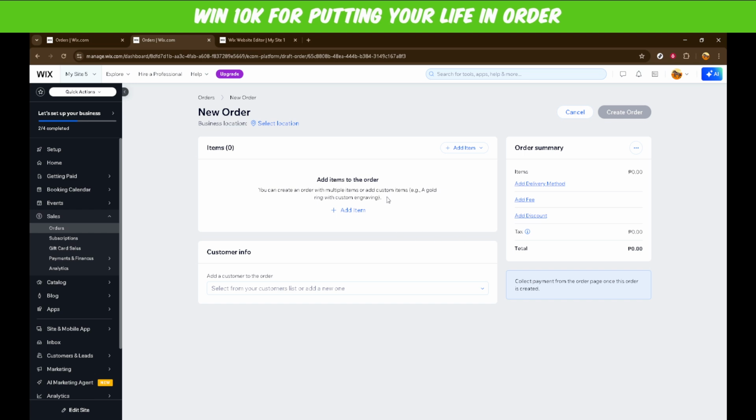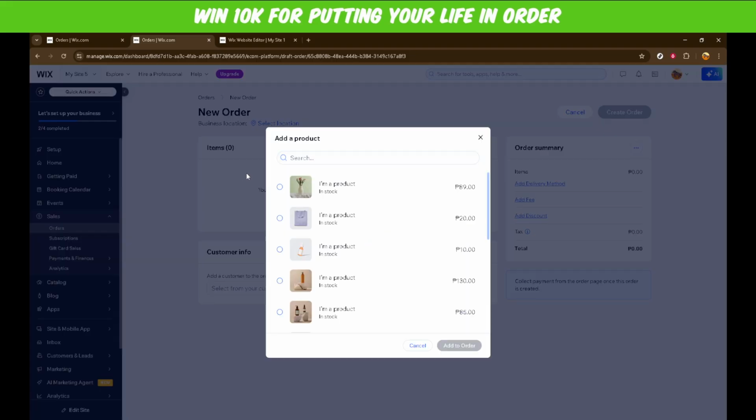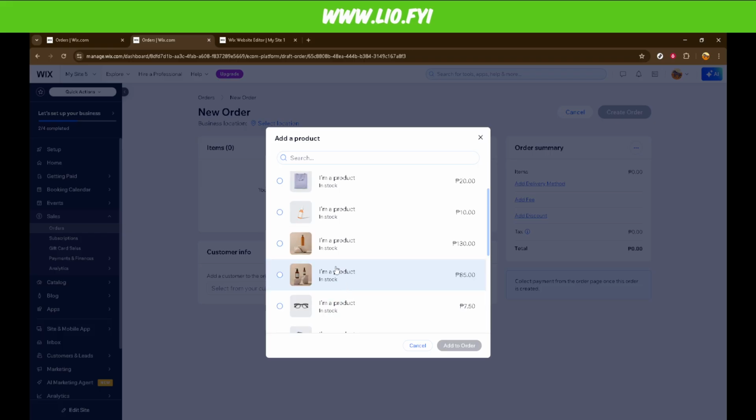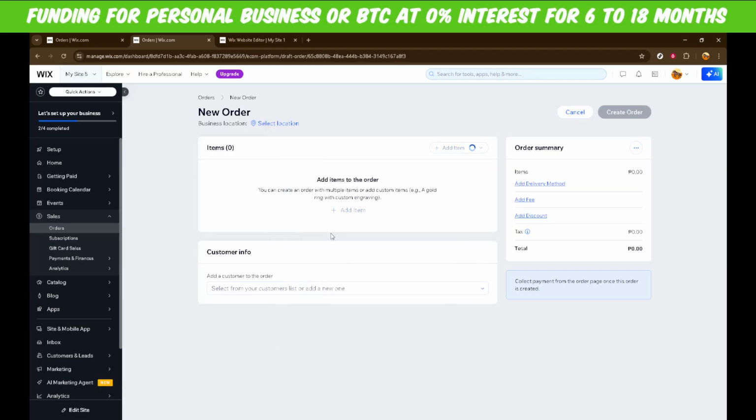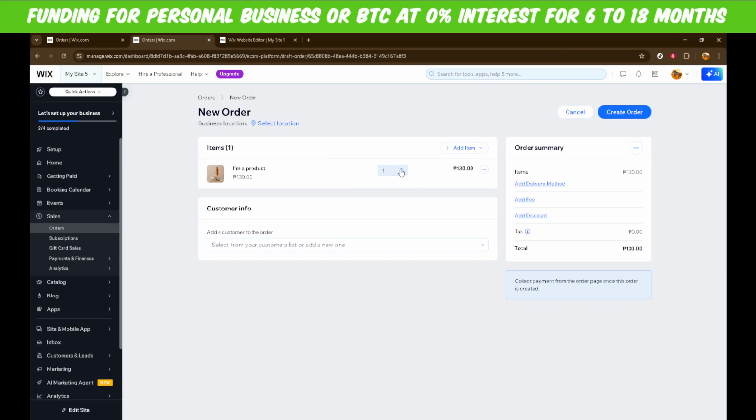Once you're ready to add a new item to this order, click on Add Item. Then select the specific product you wish to include by clicking on Product. Choose the appropriate product from your inventory that you want to add to this order. After picking the product, click the Add to Order button. This will drop your chosen item into the current order, getting you one step closer to finalizing this transaction.